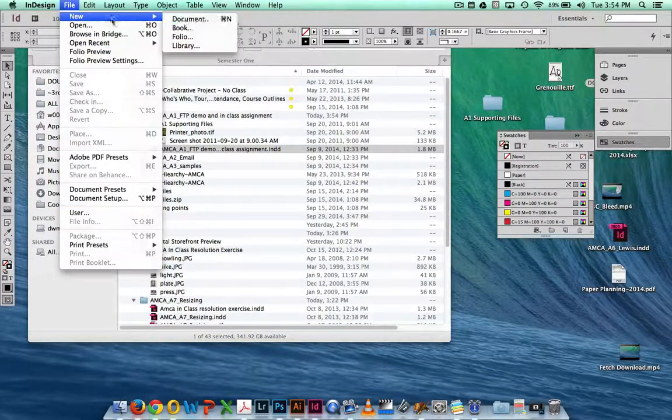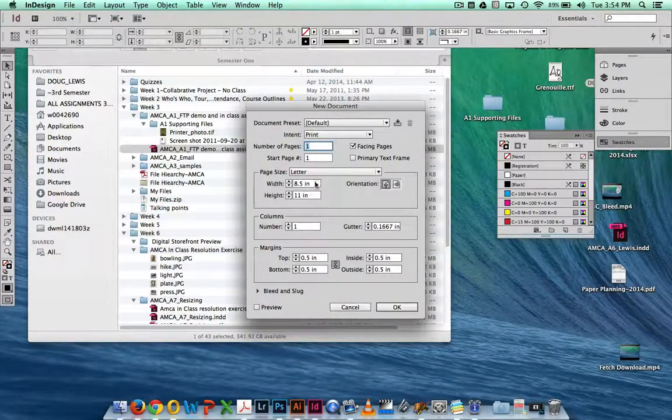Then we're going to say New Document, and 8 1/2 inches with margins of 1/2 inch all the way around. So we say OK to that.